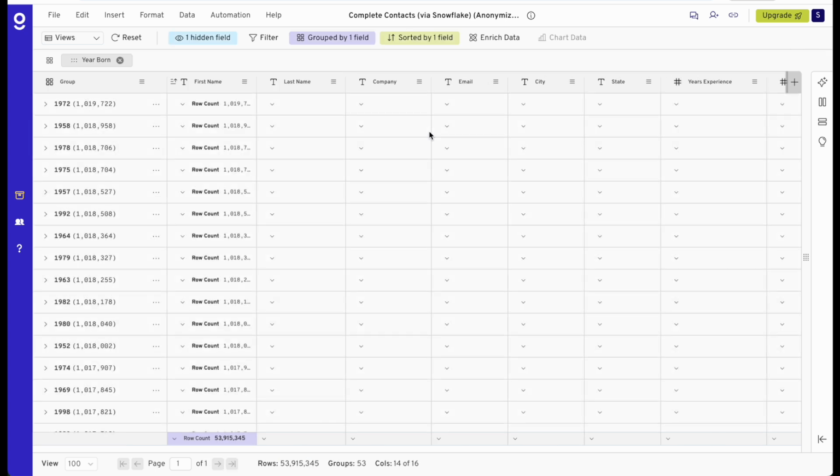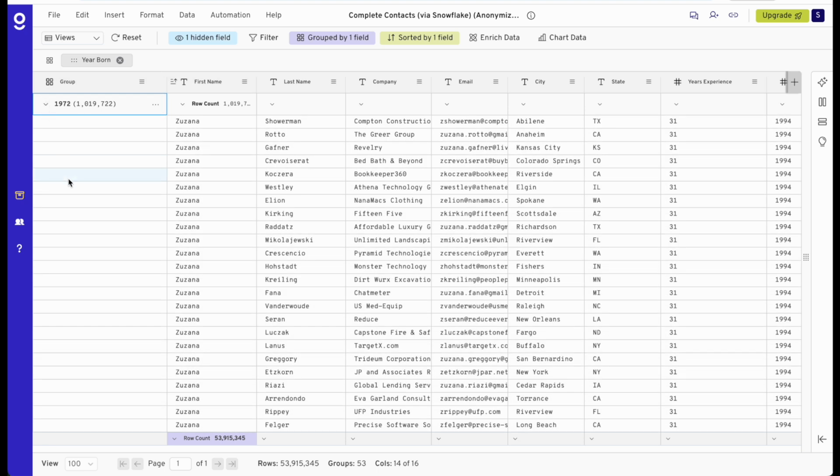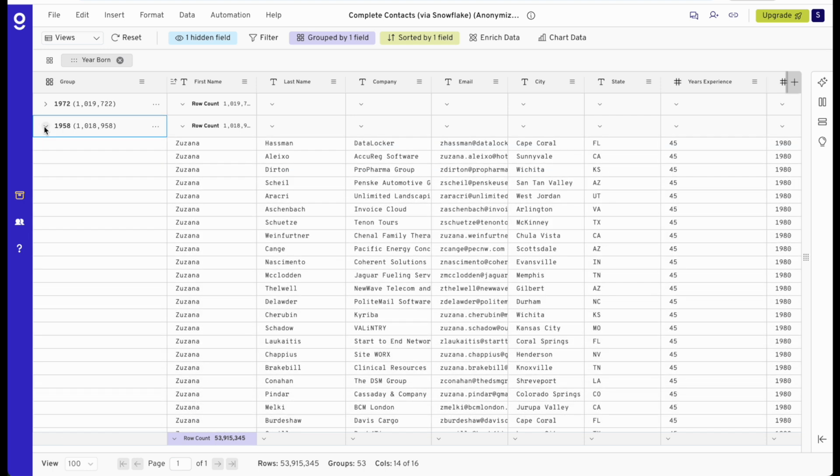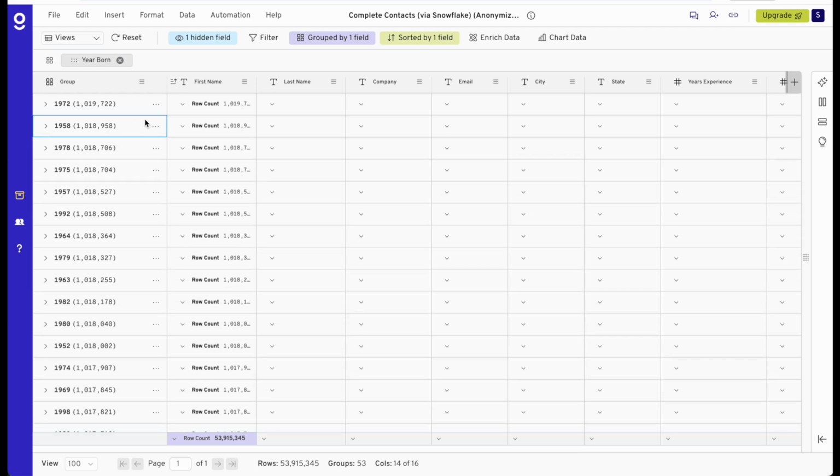And immediately it's going to put this data in buckets. If I want to get to the underlying row details on any of them, I just click down and I see all of the underlying rows of the 1 million plus from 1972, the 1,018,000 from 1958, and so on. Really quickly get a count of how many objects meet the value of the year born.